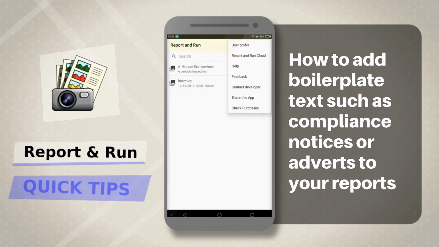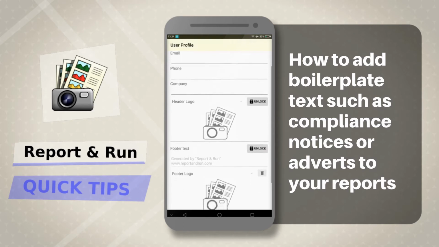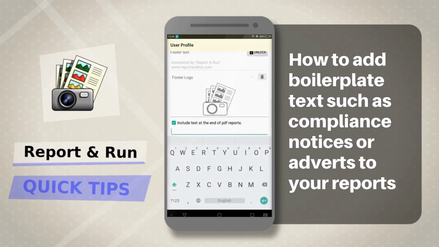Choose User Profiles. Scroll to the bottom of the list. Then tap the checkbox labeled Include Text at the end of PDF. Tap on the line below the checkbox.